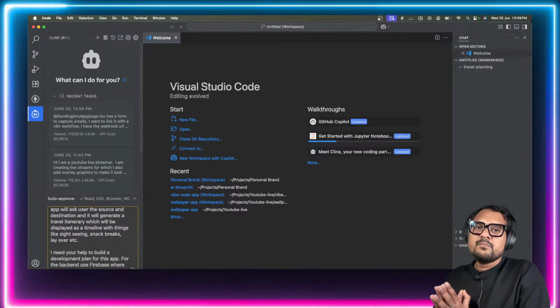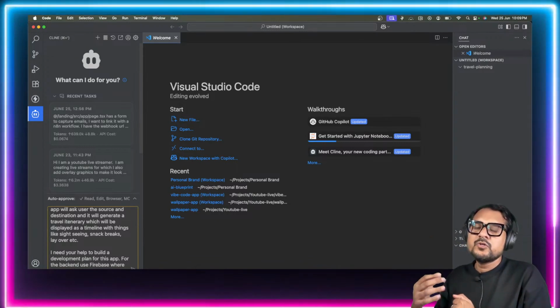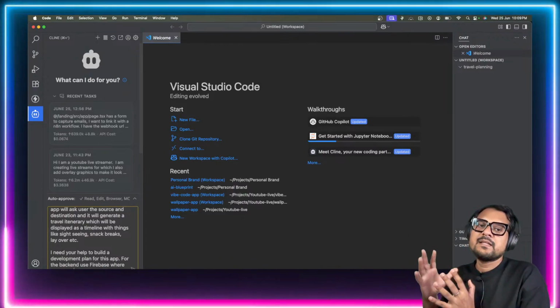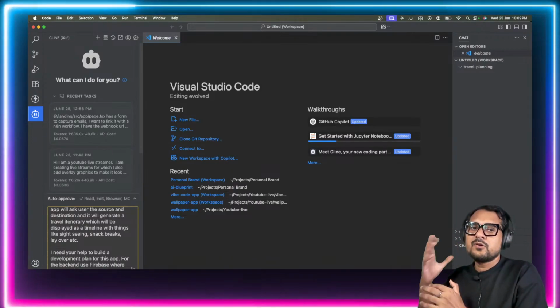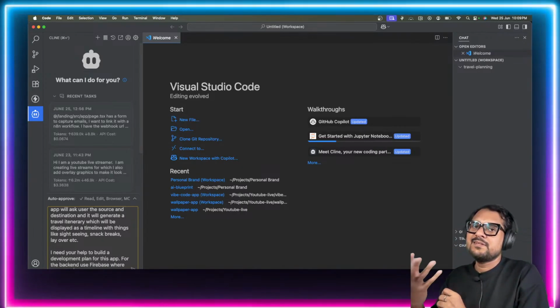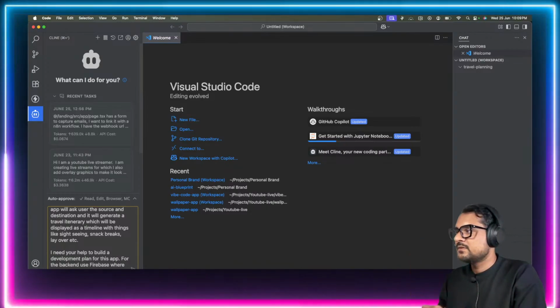So because we are building a Flutter app, Firebase is actually a very good choice for supplying the backend, for example the database and things like that, right? So I'm giving it that option: if you need to have a backend, then try to go with Firebase. Okay.